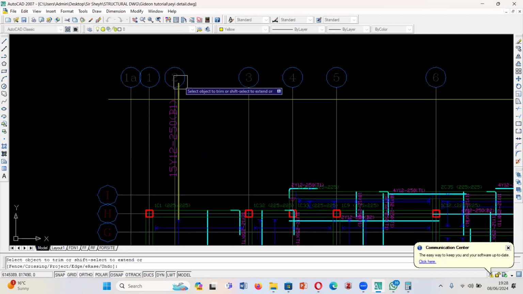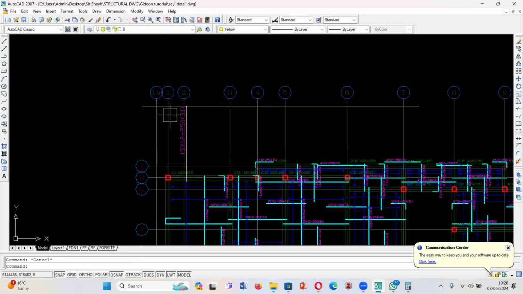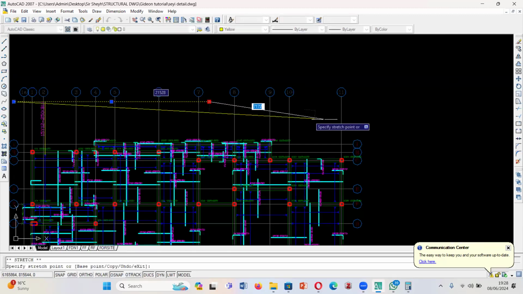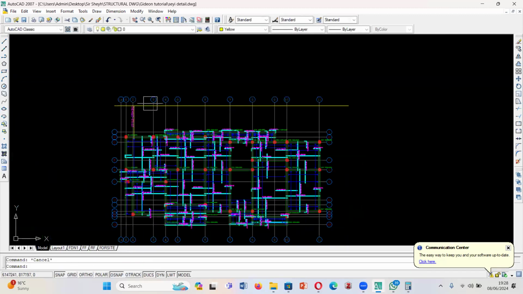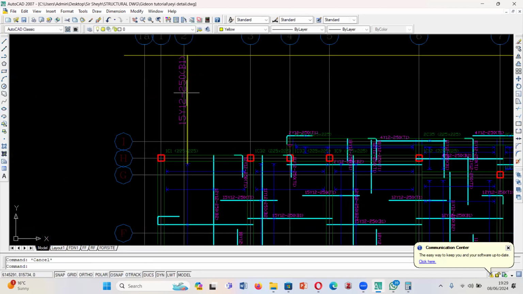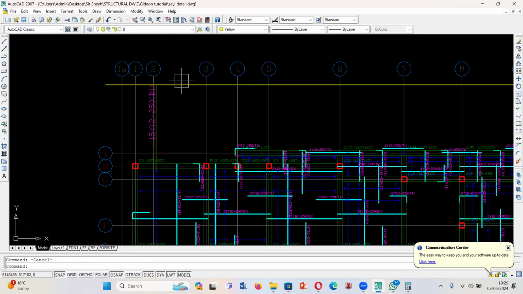So why I've drawn this line is that all my reinforcement details, by the time I bring it out, this is going to serve as a boundary for it. Do you get what I'm trying to say now? So this line is going to serve as a boundary for all this. Then when I'm done, I can now delete it.